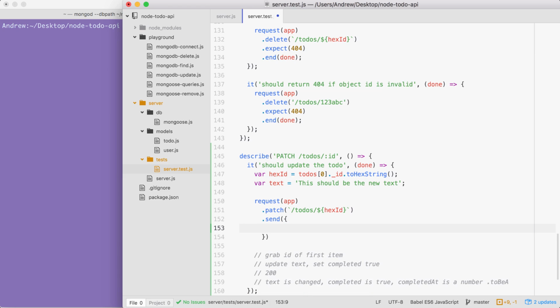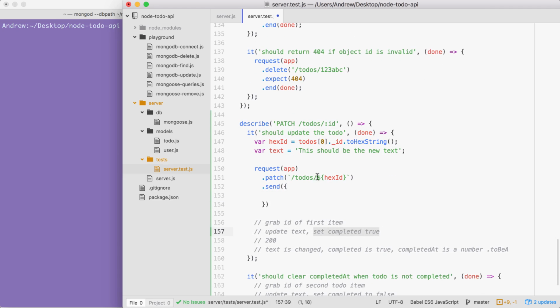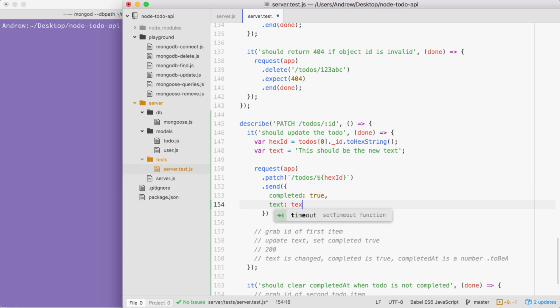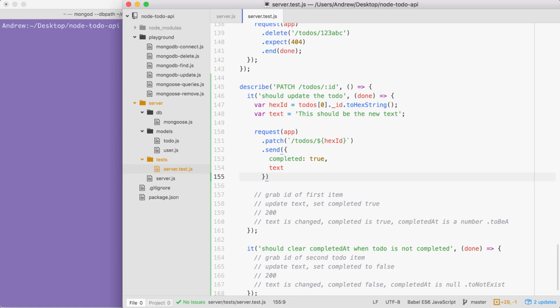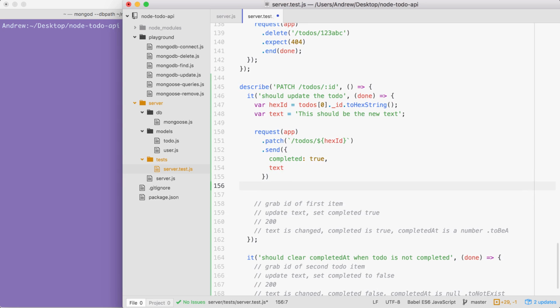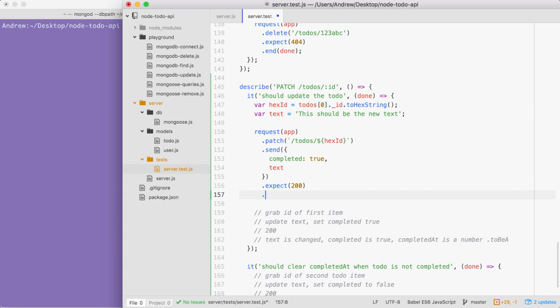This is going to be the things we want to change. For this test, we did want to set completed equal to true. I'm going to set completed equal to true, and we do want to update the text. So I'll set the text equal to the text variable up above, and I can always leave off this part using ES6. Now that we have send in place, we can start making our assertions. The first one's easy. We're just expecting a 200. I'm going to expect a 200 to be the return status code. And before we add our custom assertion, we can call end, passing in done.